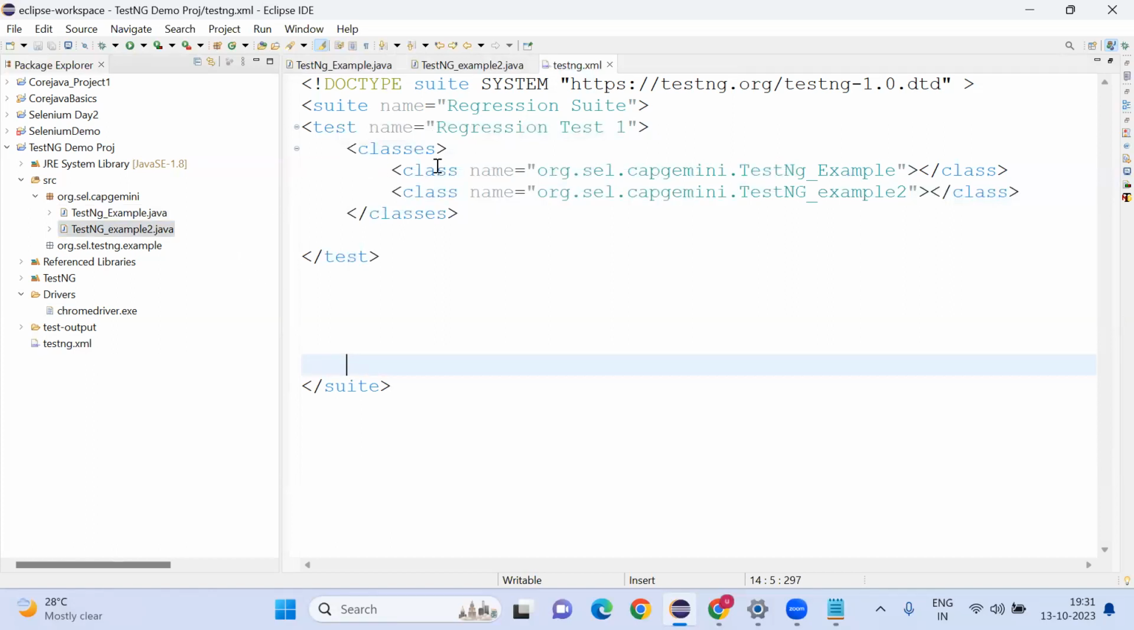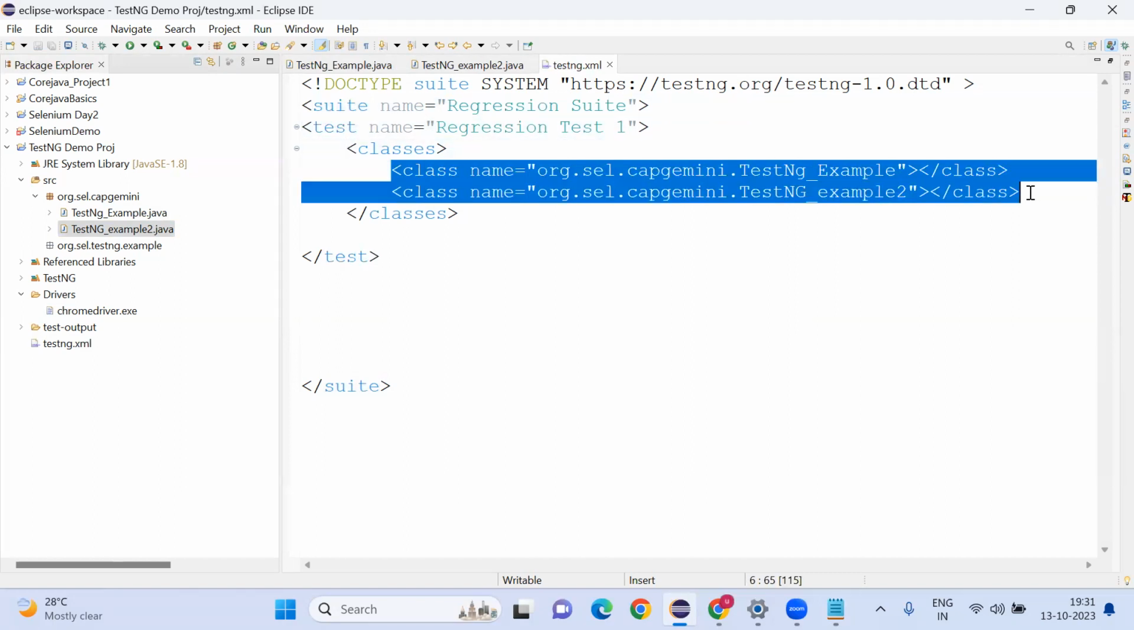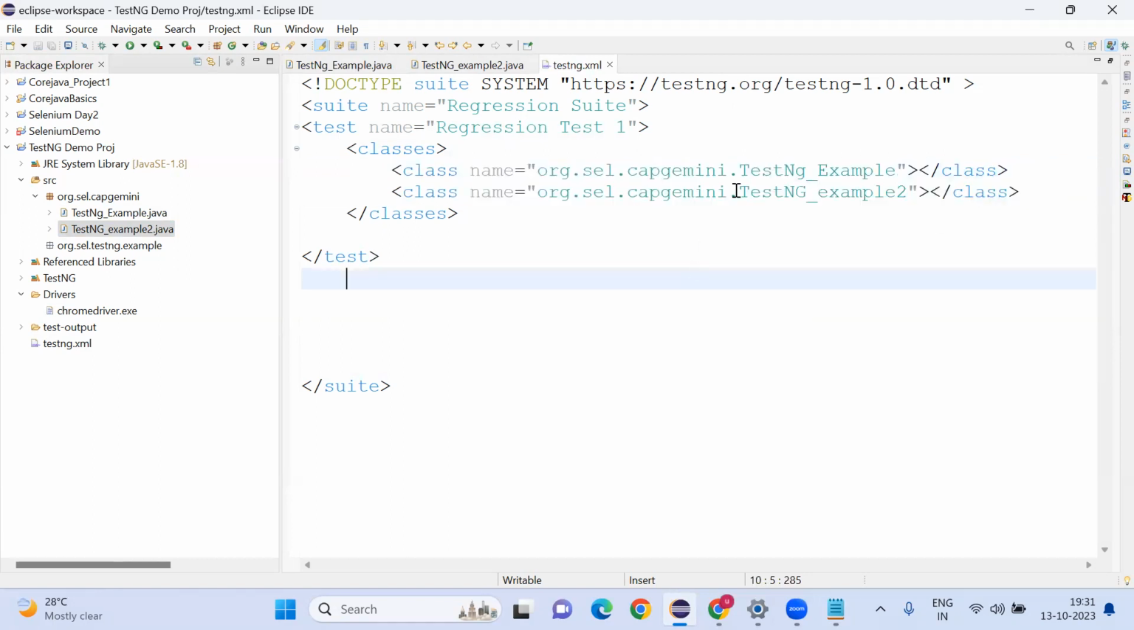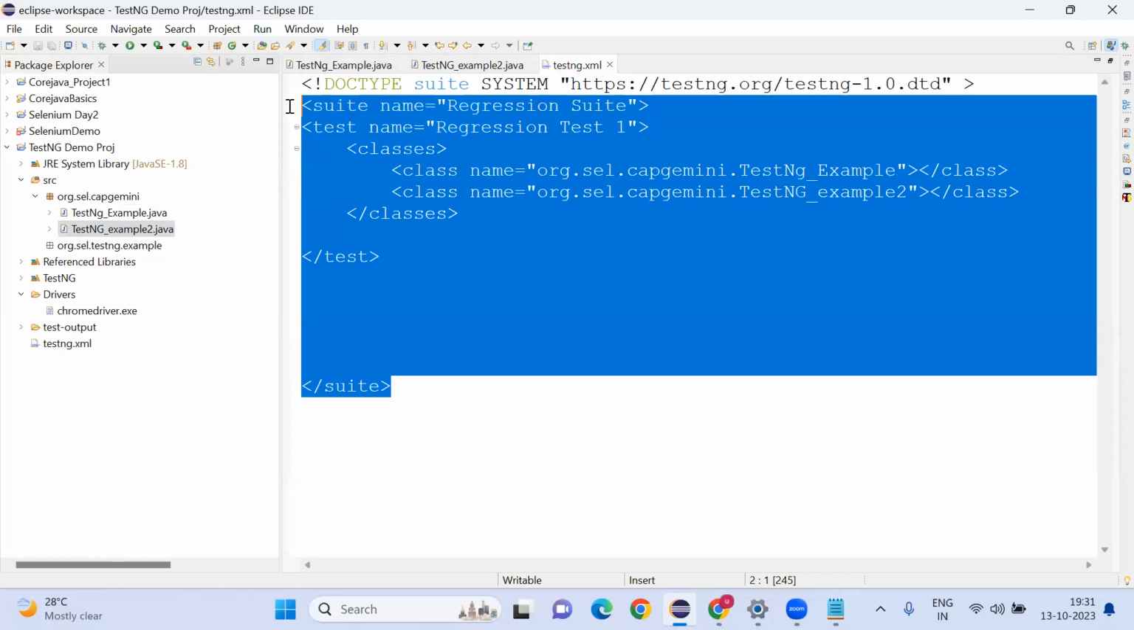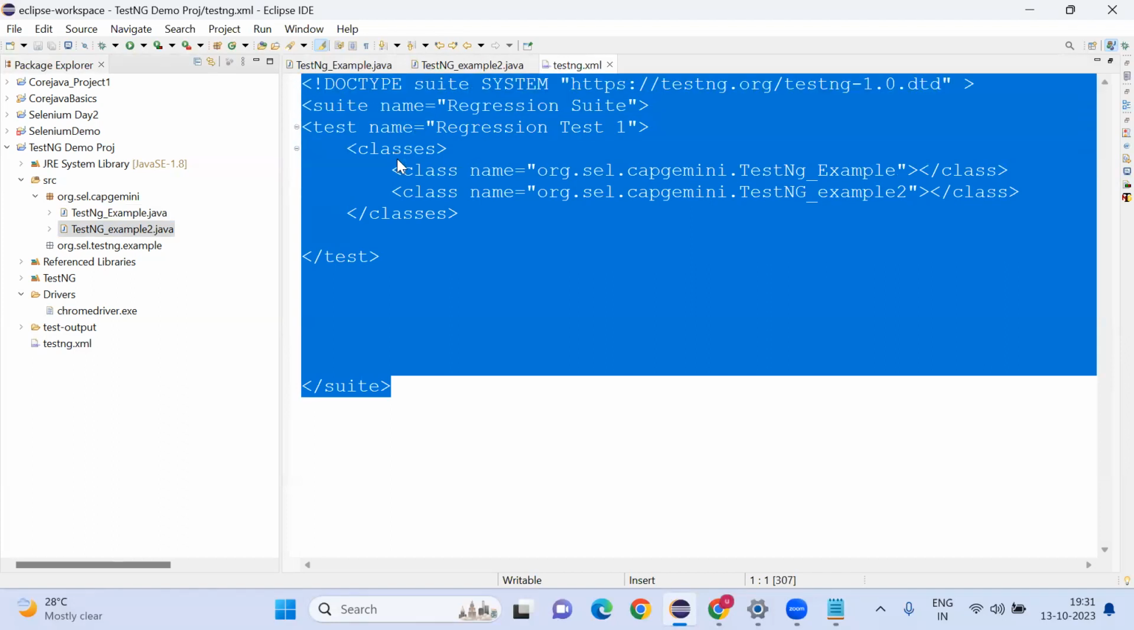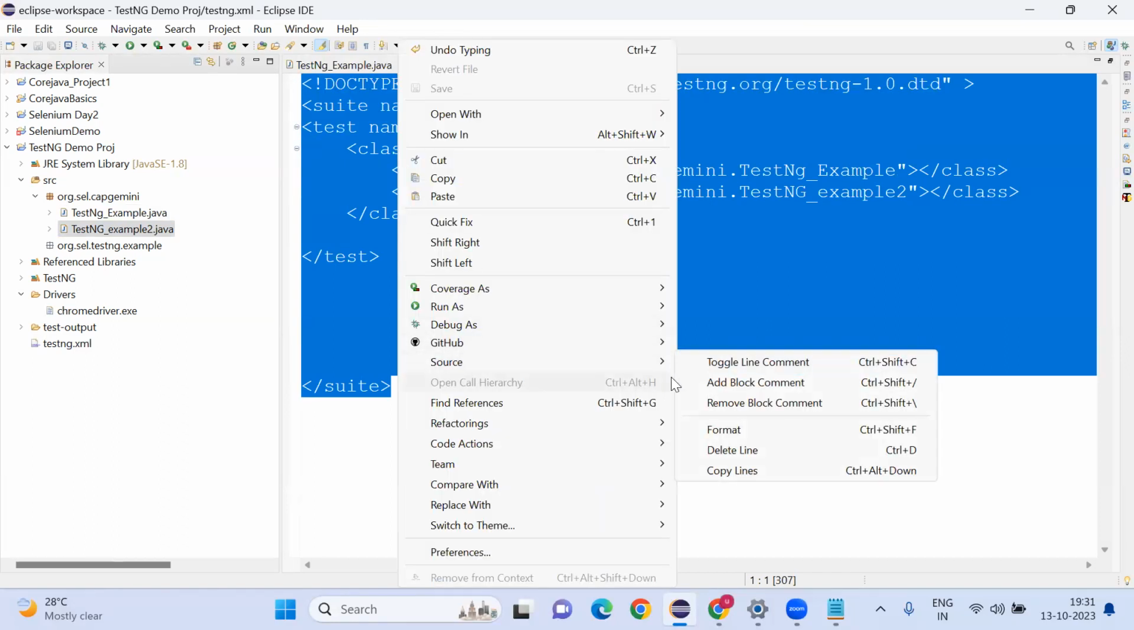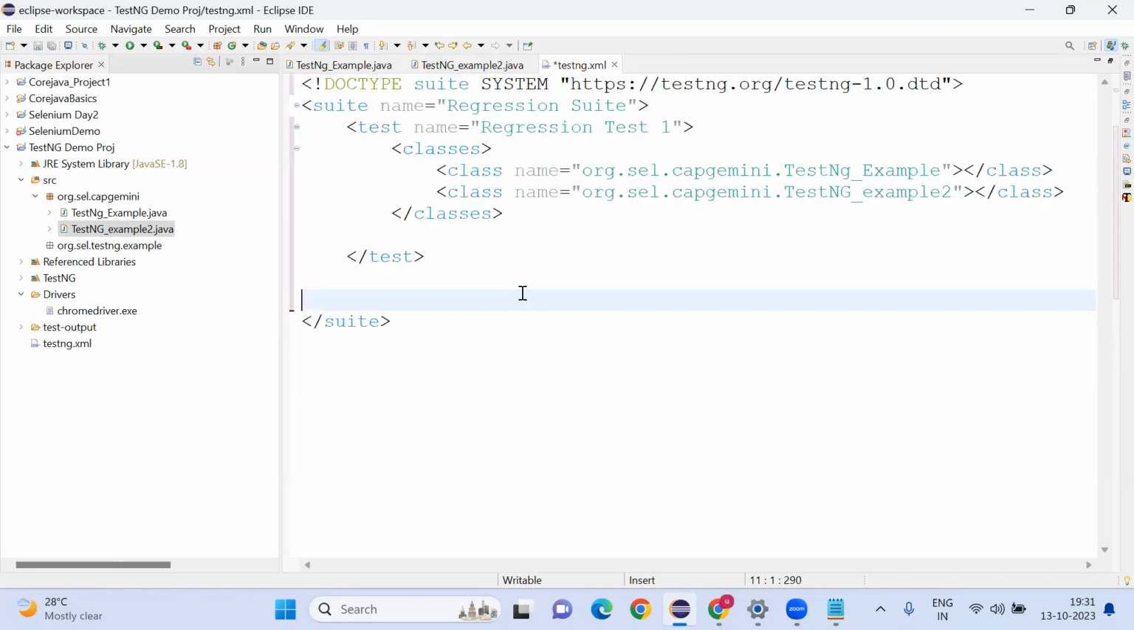By using testng.xml, there you can define suite tag, test tag. Inside that, we have classes. Then we are going to define the multiple class files with the package name. Okay, clear? Any doubts in this? Because this is a very important topic. If you are able to understand this testng.xml and annotation, then only you can proceed further.